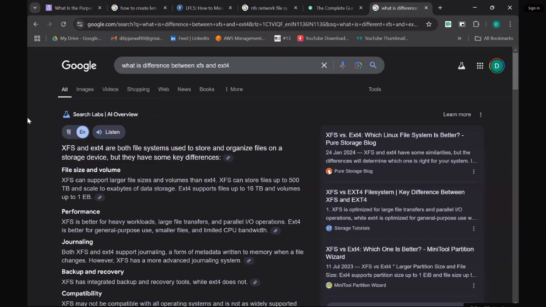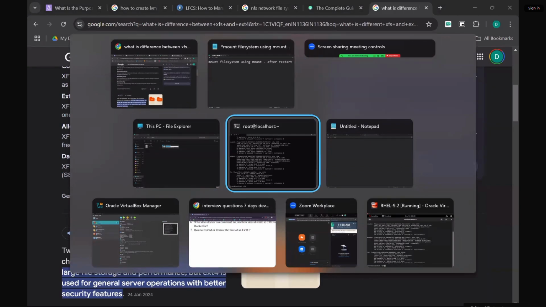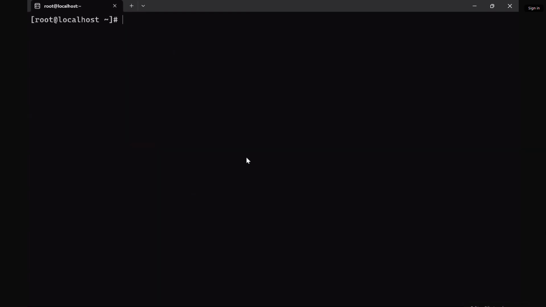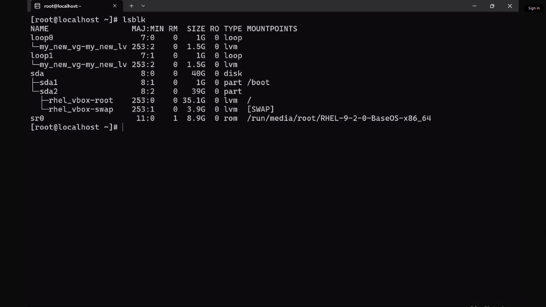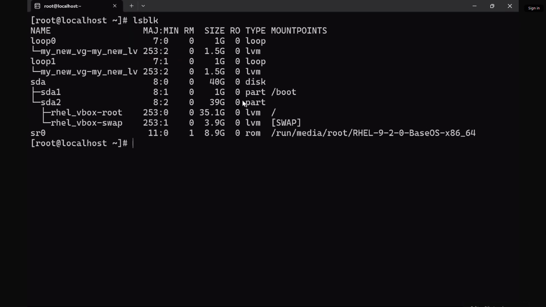The main goal of LVM is not taking backups. The main goal is that without unmounting, without downtime, you can increase the size. With lsblk, if I want to increase my root partition size, normally I would first need to unmount it. But since it's created using LVM, I can directly reduce it if I want to reduce, and if I want to increase, I can extend it.